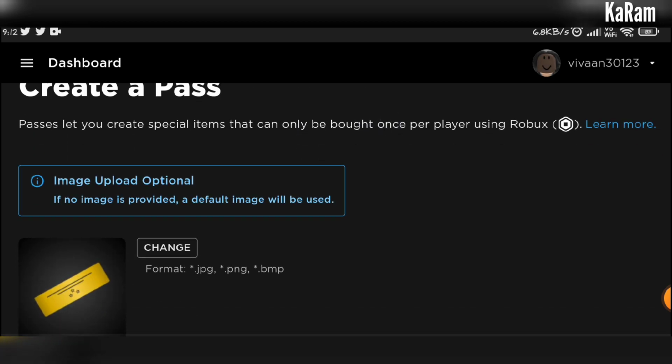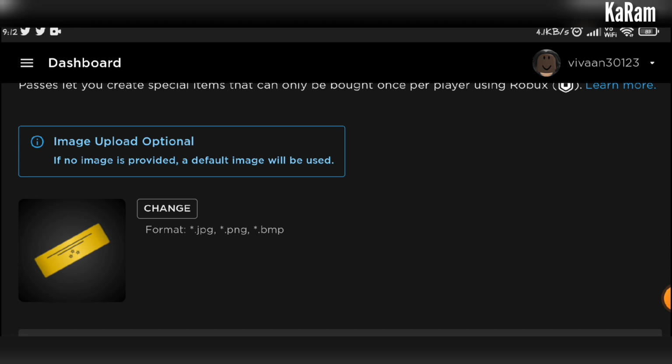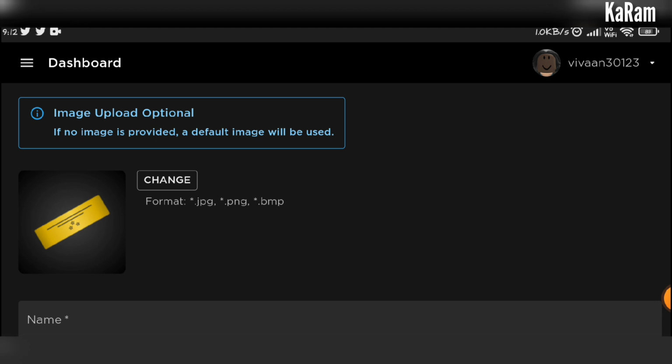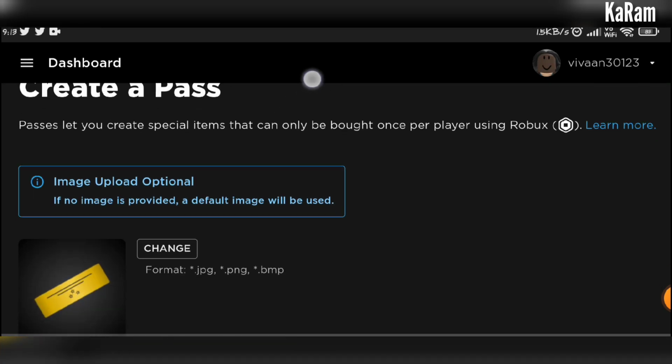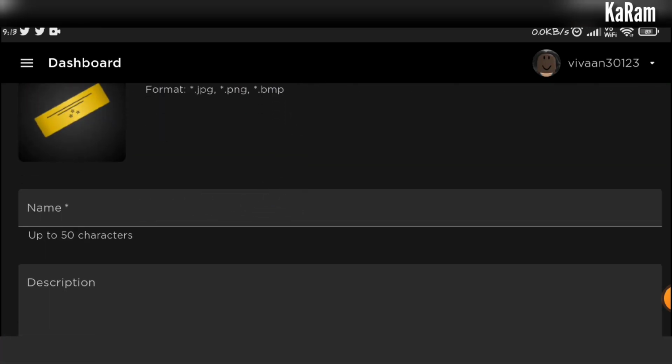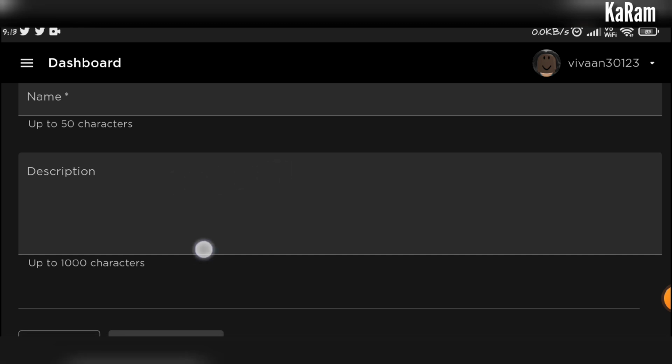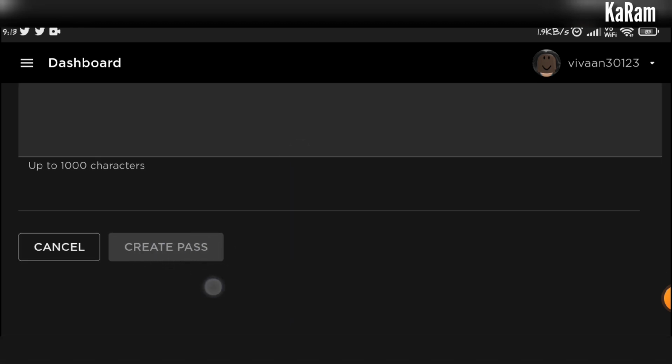And now after the new update, guys, you don't have to upload an image. To create a game pass, it will have a default image, so you don't have to upload it. If you want to upload, then you can upload. It's not mandatory, it is optional now. So now you have to enter the name of the game pass here. You have to enter the description and tap on this create pass. It's a very simple step, so you can do it.